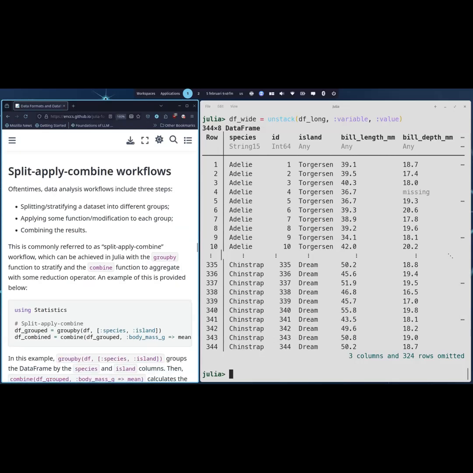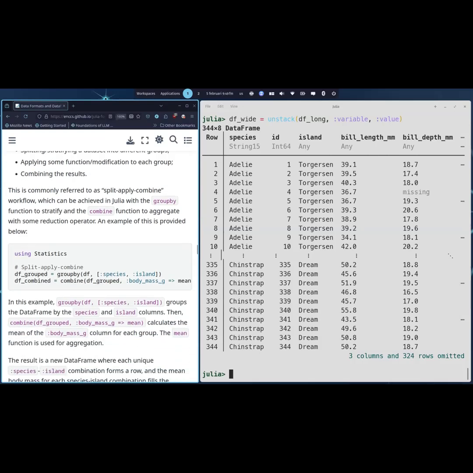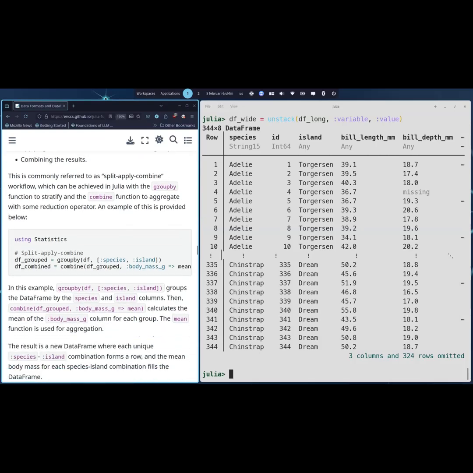Lastly, we can look at split, apply, combine workflows. Very often, data analysis workflows include three steps: grouping or stratifying a dataset based on some column, then applying some functional modification, for example the mean or the maximum, some kind of reduction operator on each group, and then combining the results. This is referred to as split, apply, combine.